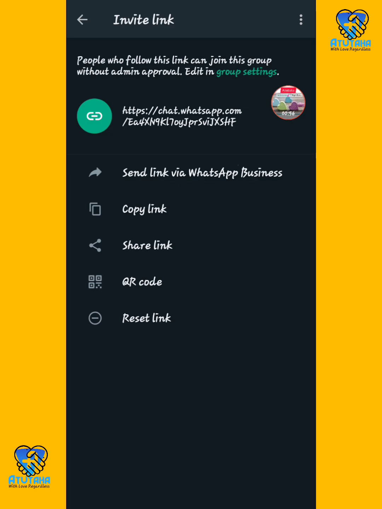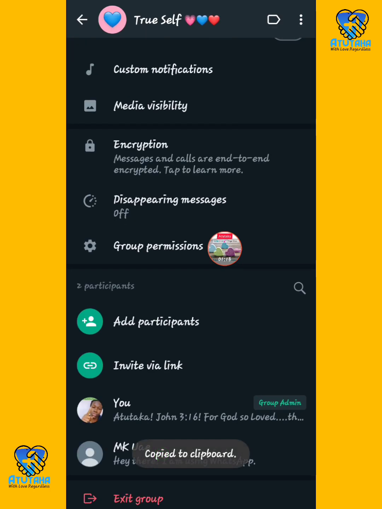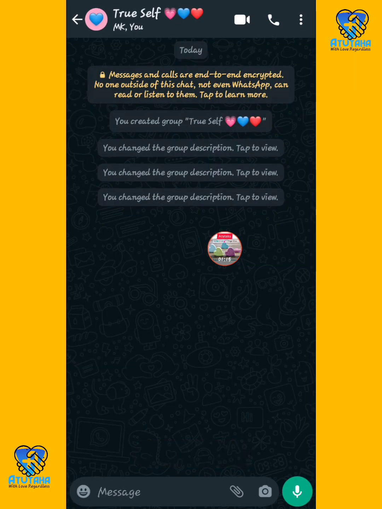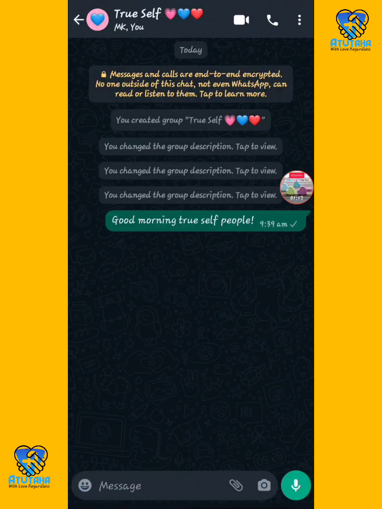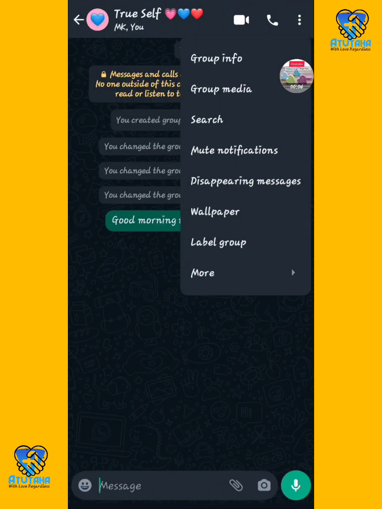Okay, so then here's the link. You can decide to copy the link or share the link or reset the link or get the QR code. So members can join your group with either the QR code or the link you share to them. And have you ever followed the link on WhatsApp and they tell you the link is expired? It's because the admin changed the invitation link.